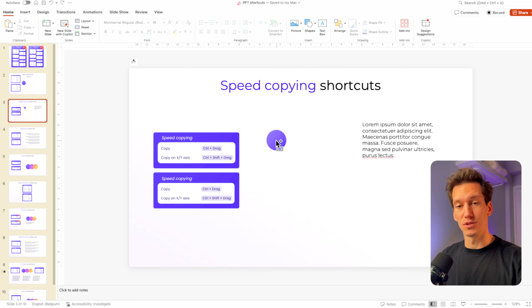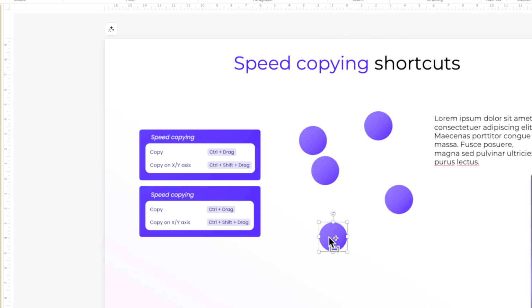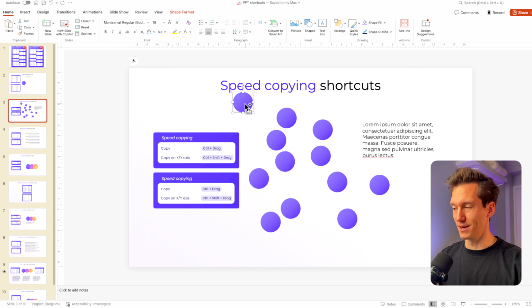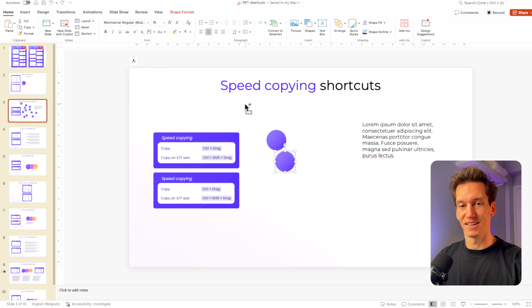Now let's move to the next one, which is speed copying. And this one here I actually kind of like a lot. And that is if you hold the Control key, you can actually drag items and create a copy. So once you click, it grabs a new one, like a copy, a duplicate, and once you release, it releases it. So that is pretty convenient that you can do that.